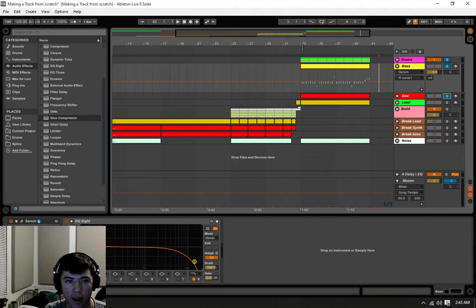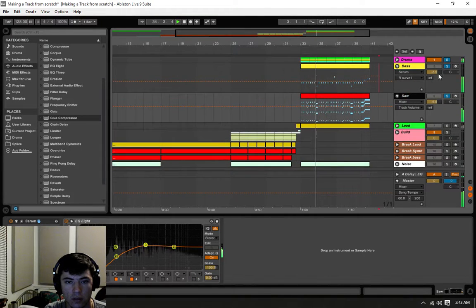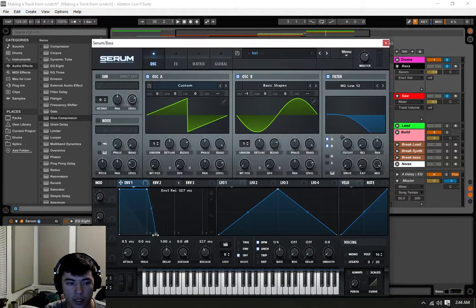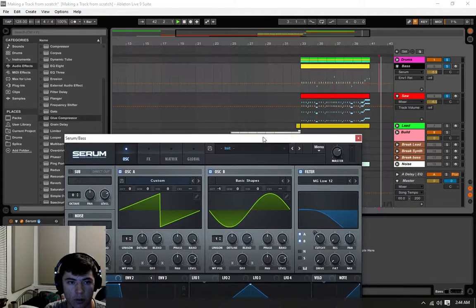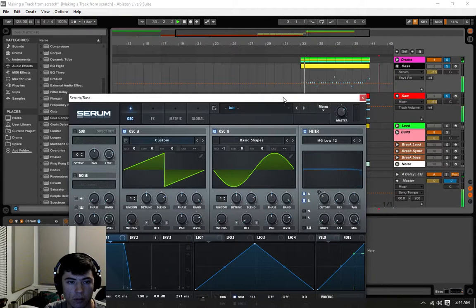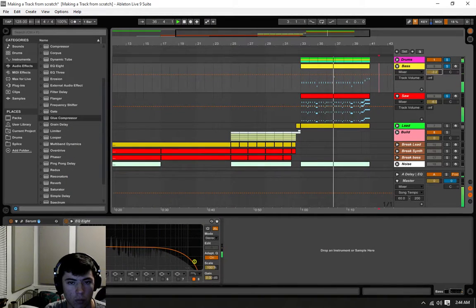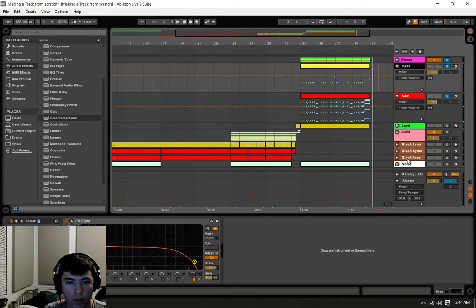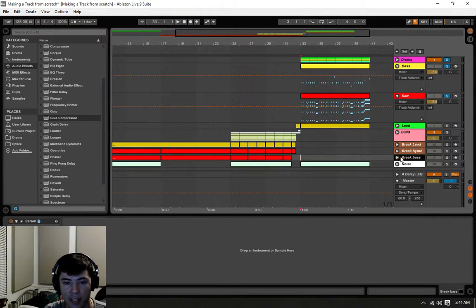Let's add the saw back in. A little bit too much. Let's give that a play. Cool. I think we need a sub bass actually to layer under here.